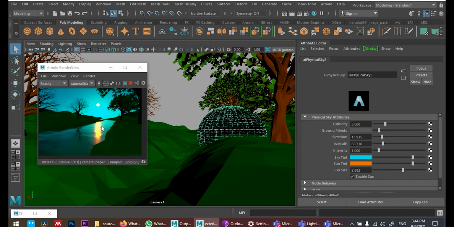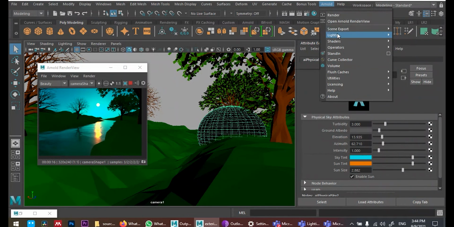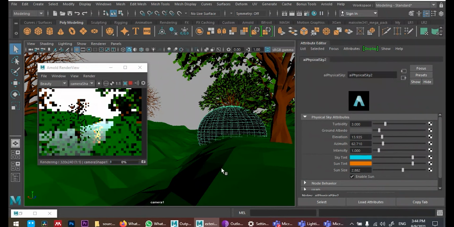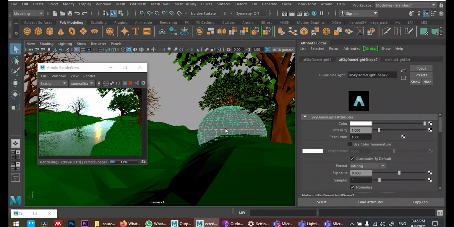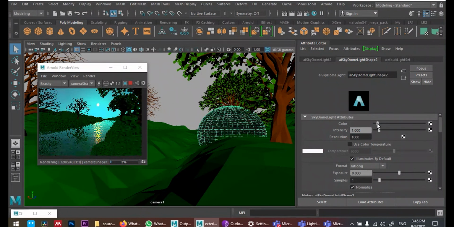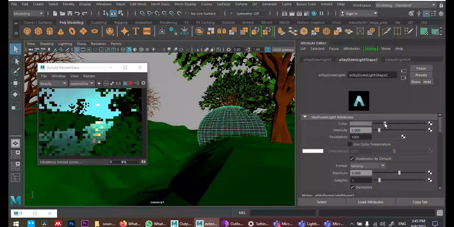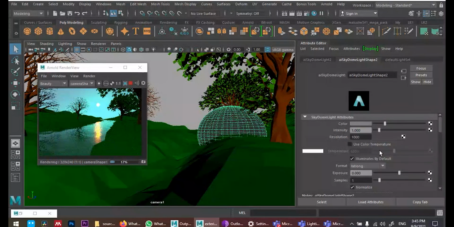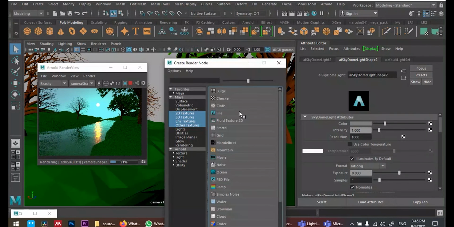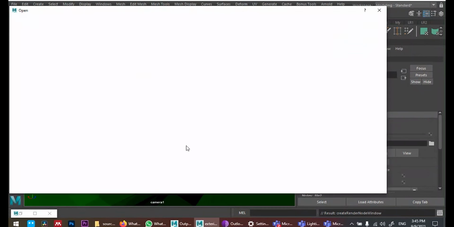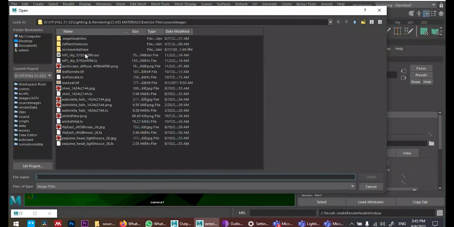So this is one interesting area about this Kydom light, about this physical sun and sky. Now I go to my normal light. So I have my Kydom light there. I just bring it down a little bit. Now I have a Kydom light. What if I apply that image we already made? Now I apply my hi-fi sky EXR file also.